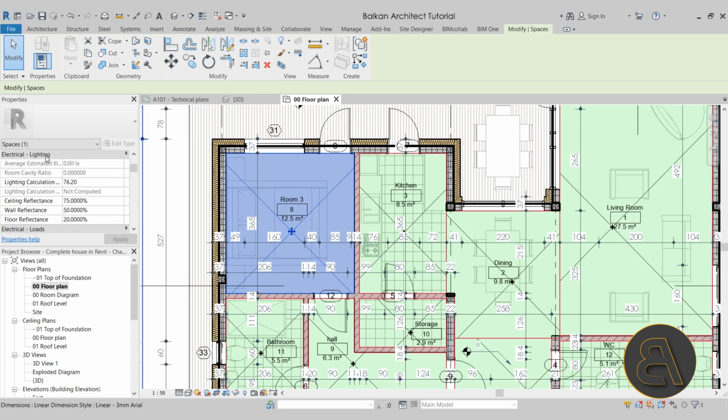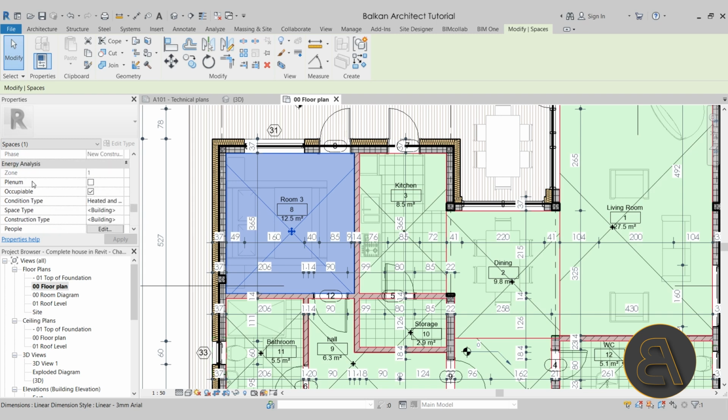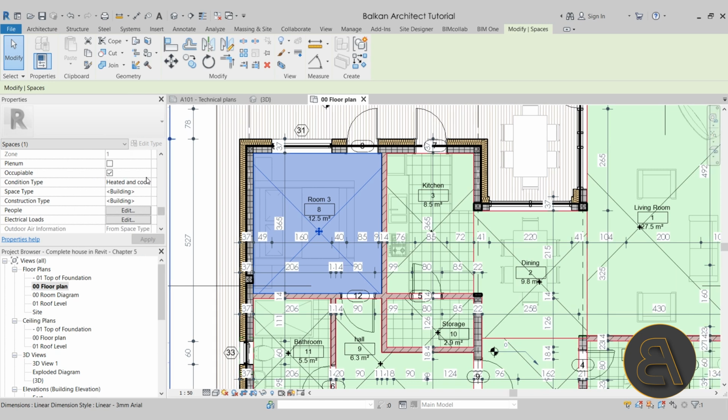So here we have some electrical lighting information. We also have electrical lighting loads. We have the main dimensions, which is good. We already had that. But then also we have the mechanical ones. So here for the flow, as you can see, we have a lot more parameters which you can edit, and so on. Here we have the zone for the energy analysis, and let's expand this a little bit.